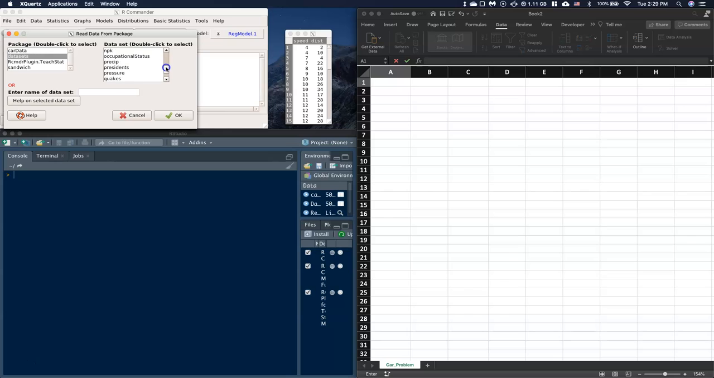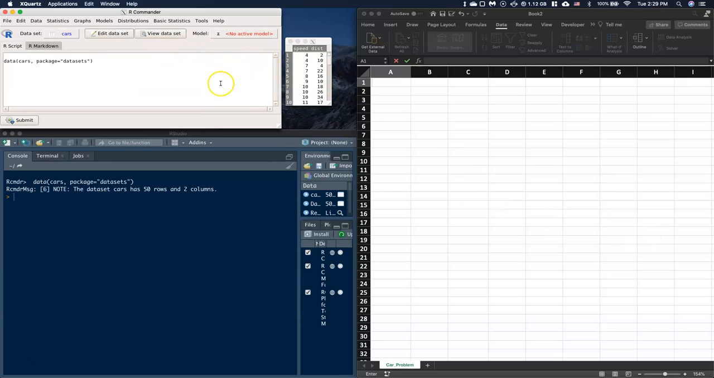And so I'm just going to go ahead and grab, I think, the cars database. That one will be a good one. We'll click OK. And if we look at my data set, I've got speed and distance. I think this is stopping distances for cars traveling at different speeds. Okay, so we've got those.